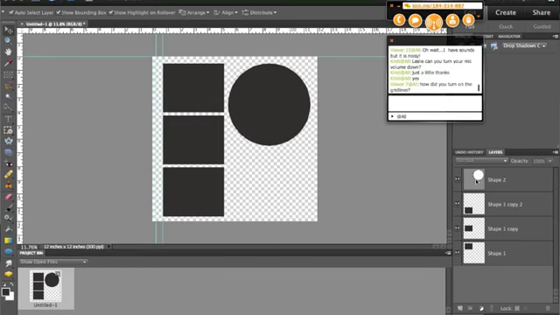Now this circle has not been simplified. And so you see it doesn't have a transparent background. It's still what they call a vector shape.